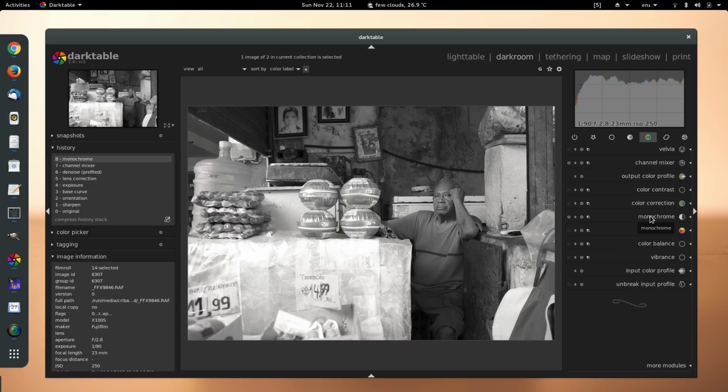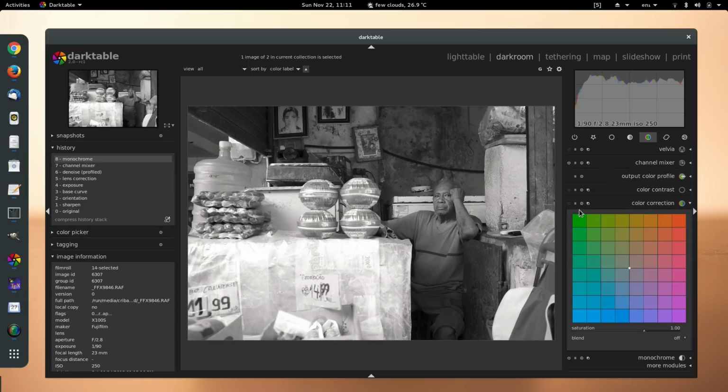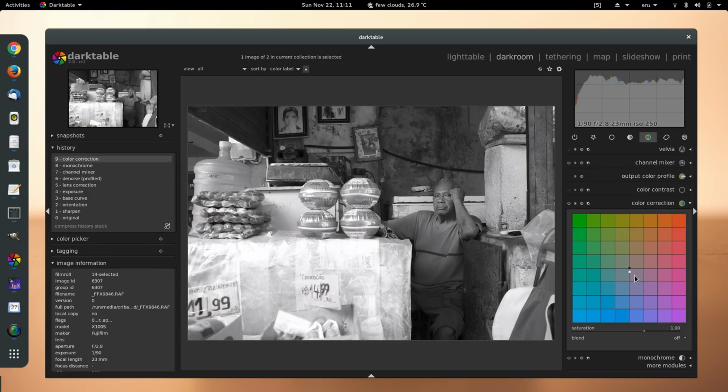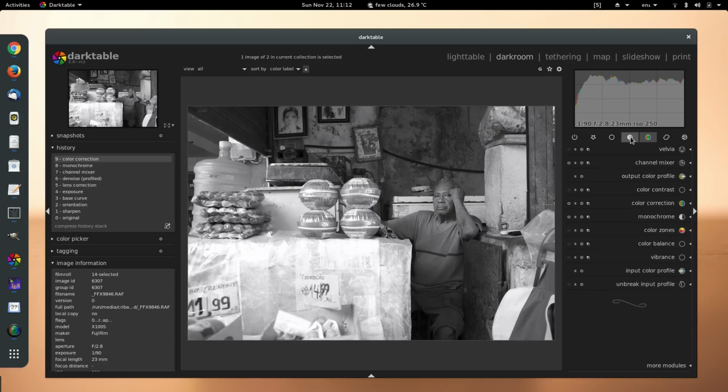And after that, I usually feel that the images that we convert to black and white in Lightroom or Darktable or other software have a tiny brownish tint. So I come here to color correction, and I have a preset that I created here that just lowers the white balance by a tiny bit. And that's something that's more pleasant to my eyes.